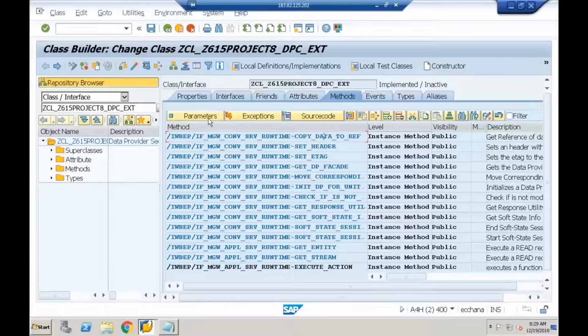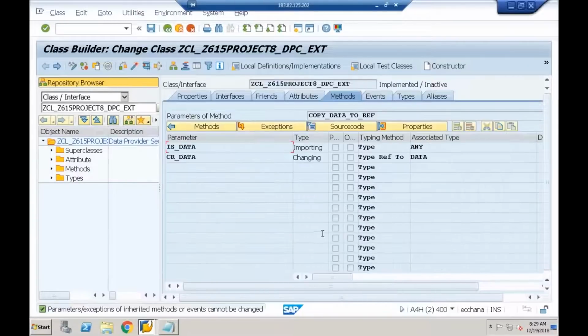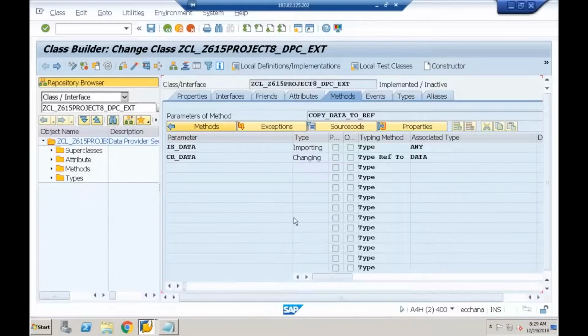If you see the parameters of this, it contains two mandatory parameters. Is_data is importing type any, and cr_data is changing type ref to data. Is_data and cr_data, done. So let me go back to that method.